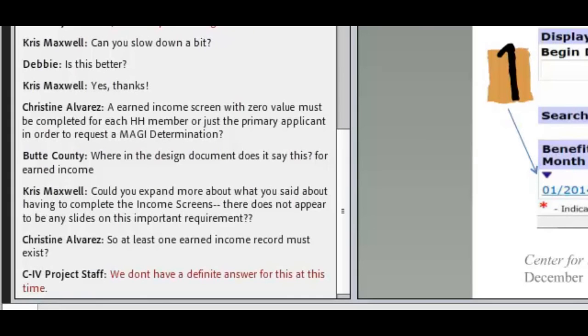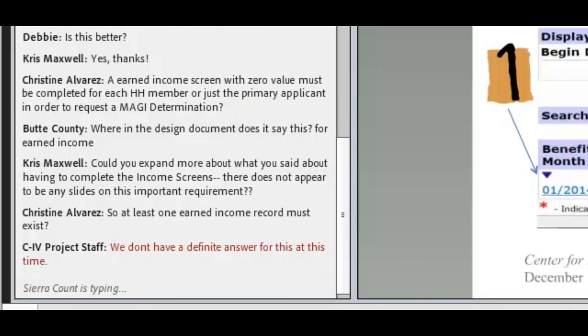The next one is, could you expand more on what you said about having to complete the income screens? There does not appear to be any slides on this important requirement. Yes, you're absolutely right. There are no slides available because, as I just said, this was a very last-minute update that we got, which now justifies the reason for follow-up webinars, because decisions are still pending. So more changes may be coming before we go live. So yes, one of the questions is, must at least one earned income record exist? Yes, that is correct. One.